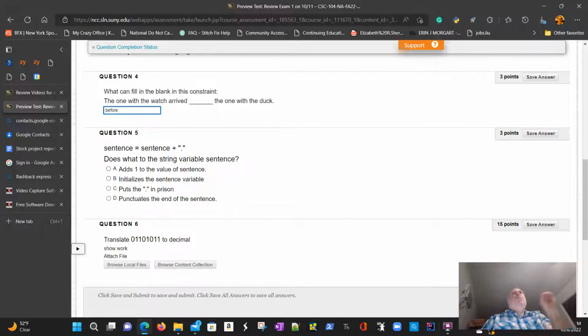Initializes the sentence variable, which means it puts a new value, it creates a value that it doesn't have. But sentence needs a value to do this. So it can't initialize the sentence variable. Puts the period in prison. No, you don't. Prison sentences do not belong in computing. And finally, punctuates the end of the sentence. That's what it does. It puts the period at the end of the sentence. So we'll pick this guy, and it's figured out that it wants us to save all those answers.